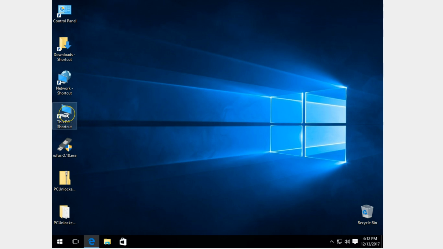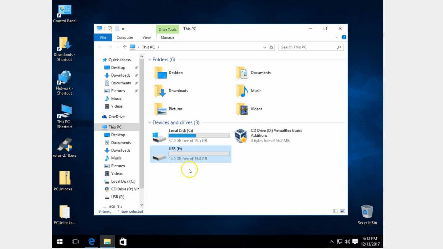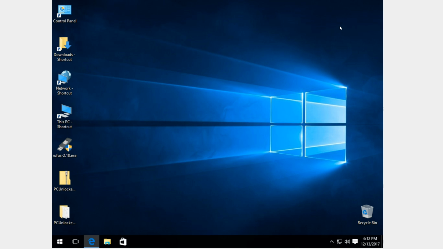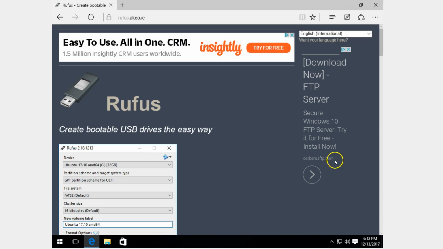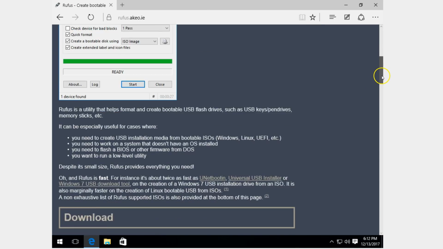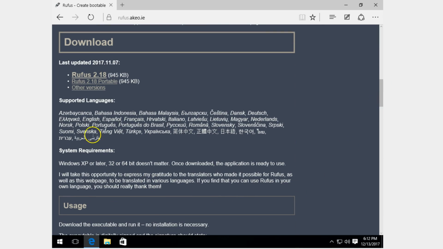Make sure you plug the USB into the computer, then go to This PC and memorize the drive letter. In this case, it is drive E. I'll be using Rufus for this tutorial. This is a lightweight application that doesn't require any installation. You can download Rufus from the link below. Once there, just scroll down to the download section. Rufus is a free application.